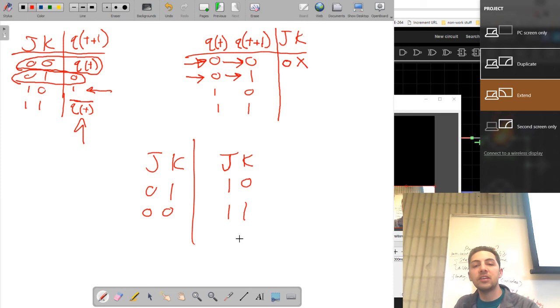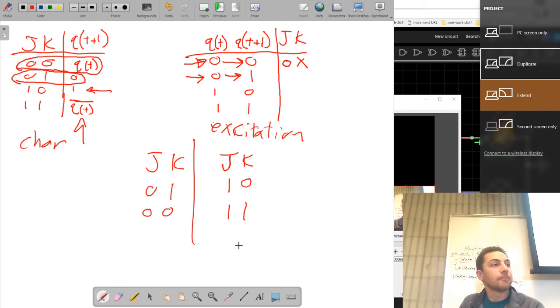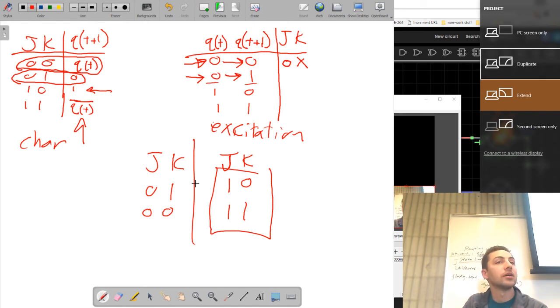So what is my entry in my excitation table? Remember, this is characteristic. This is excitation. What will my entry be? If these 2 values will both satisfy the requirements of going from 0 to a 1, it's going to be a 1, don't care, because K, again, doesn't really matter. Okay.